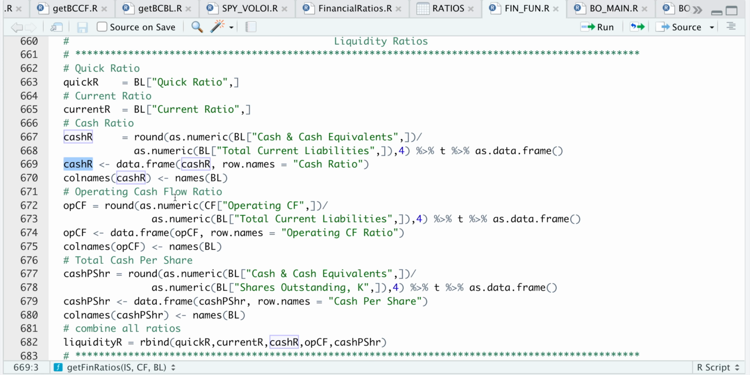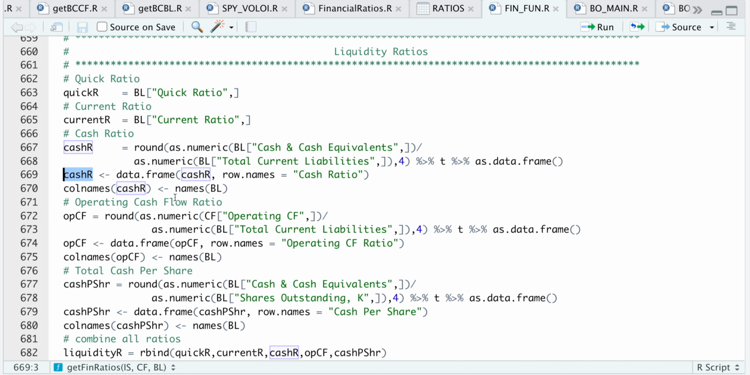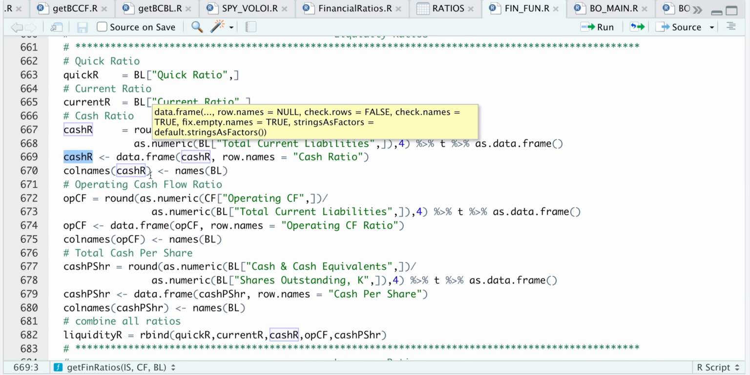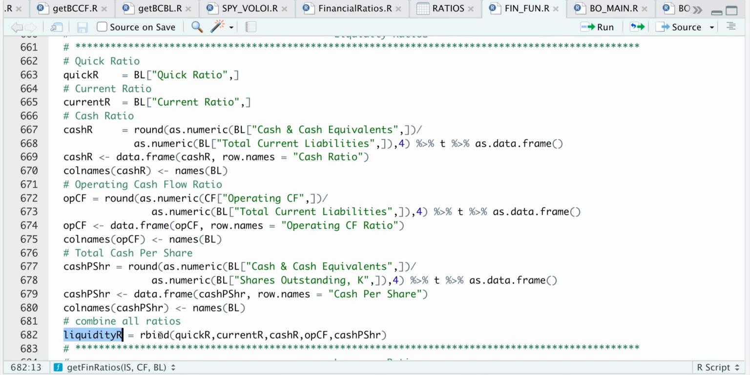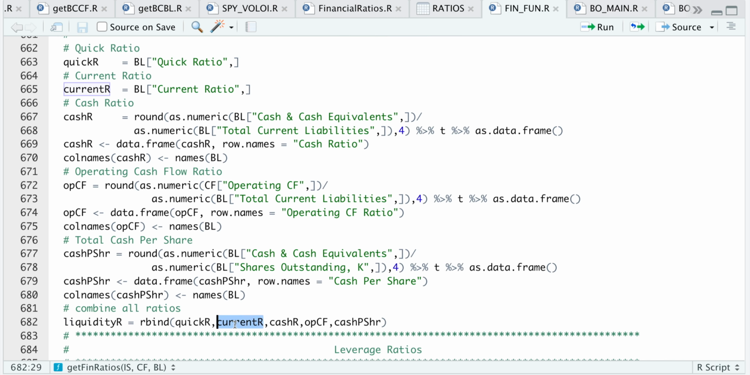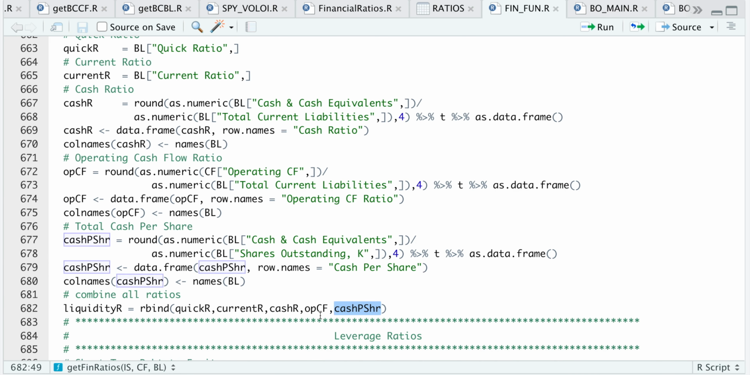So for all these ratios, I separated these by type. So for the liquidity ratios, they all get grouped in this very last line, which includes the quick ratio, current ratio, the cash ratio, the operating cash flow, and the cash per share. And then I row binded all these ratios and saved it into this variable here. So if you're going to add a ratio, just make sure you also include it in this row bind.